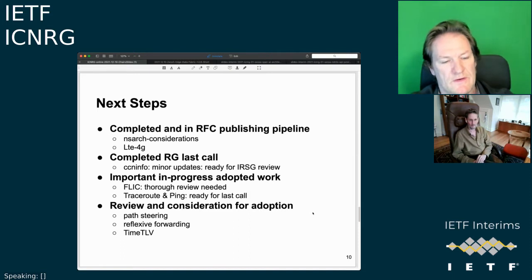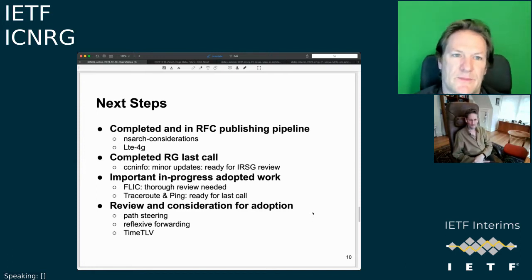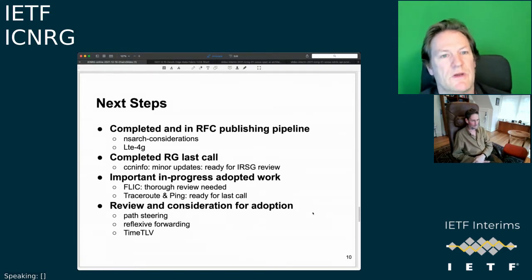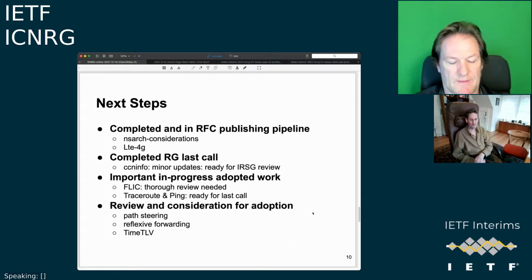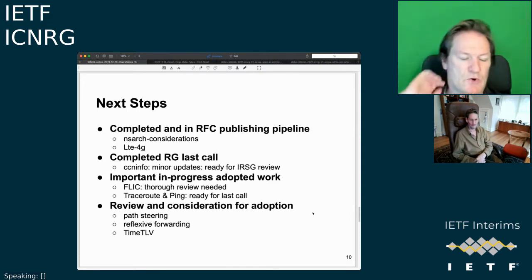Time TLV is a new TLV structure for recording time that we originally wanted to reuse for the LoPAN specification, but then LoPAN got finished earlier, and so we still want to publish this as a standalone RFC. So that's a quick summary of where we currently are.